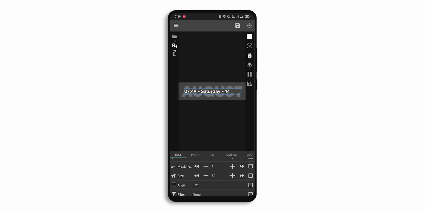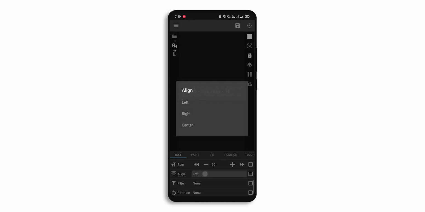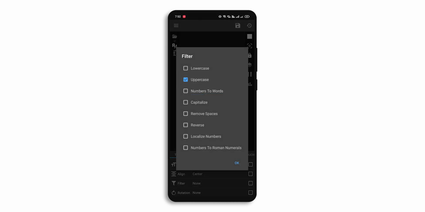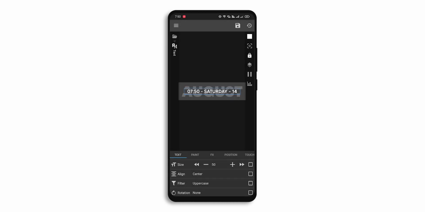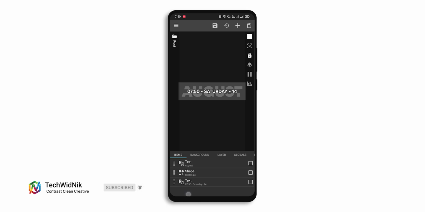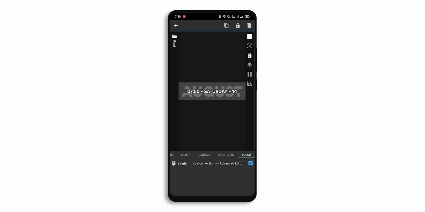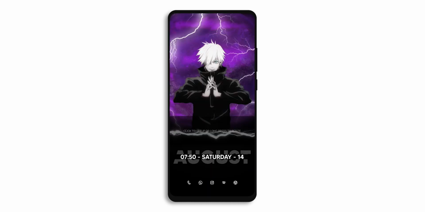Okay, it's done. Now in align you need to set center, because if it is in center, that will give you a good look. Now in filter, change it to uppercase. Oh, that's it. Now just make sure all the things are in center. Done. Now go to root section, over here root, and in the touch, delete this touch action and click on the save. So your first widget is set, right?